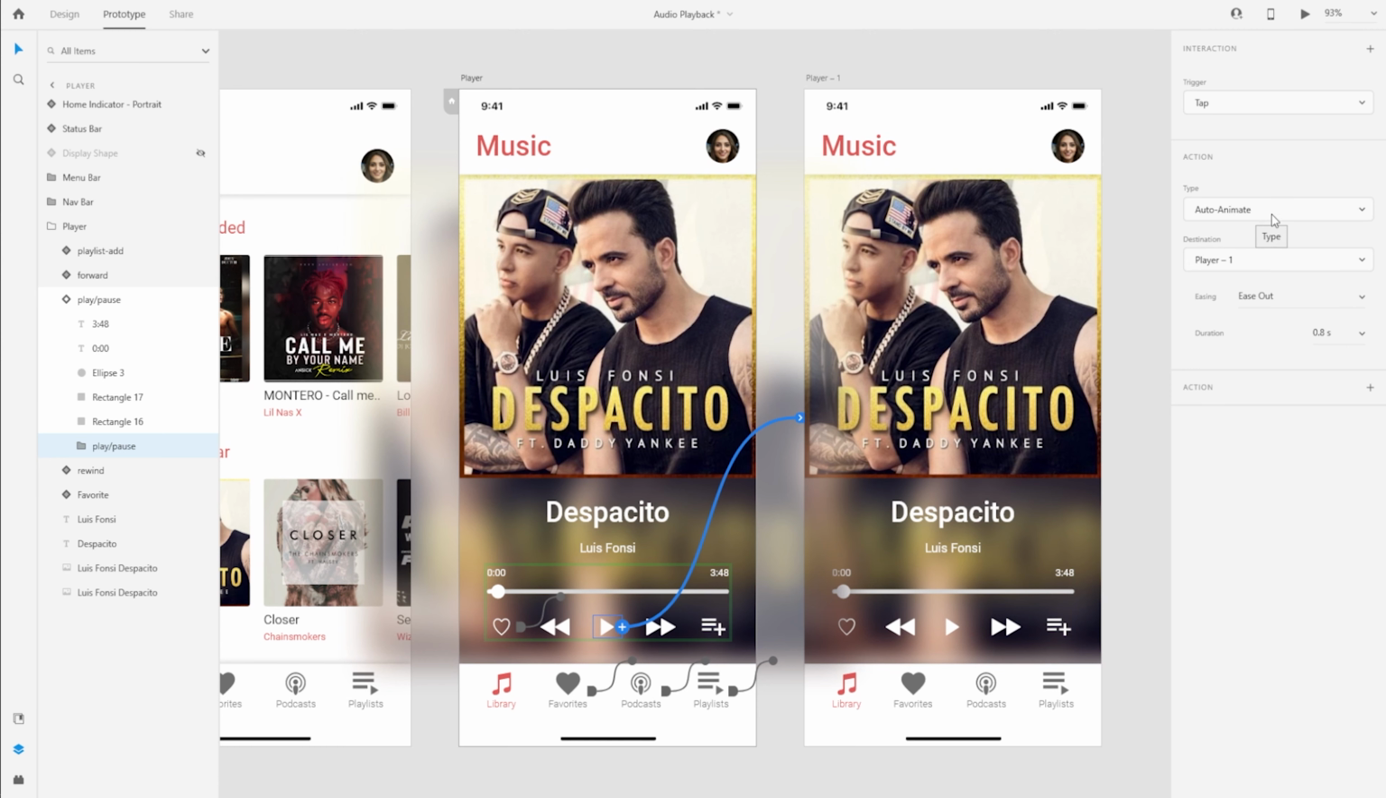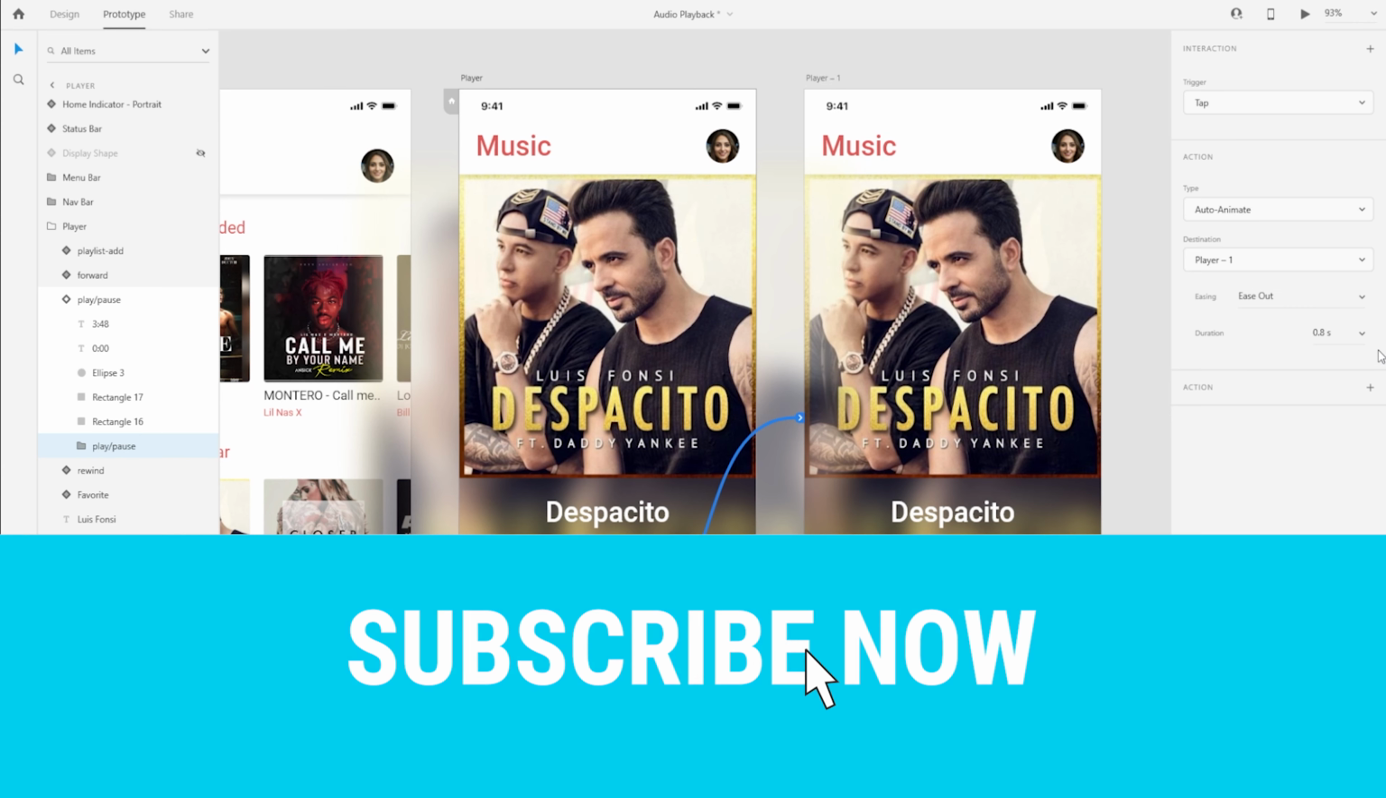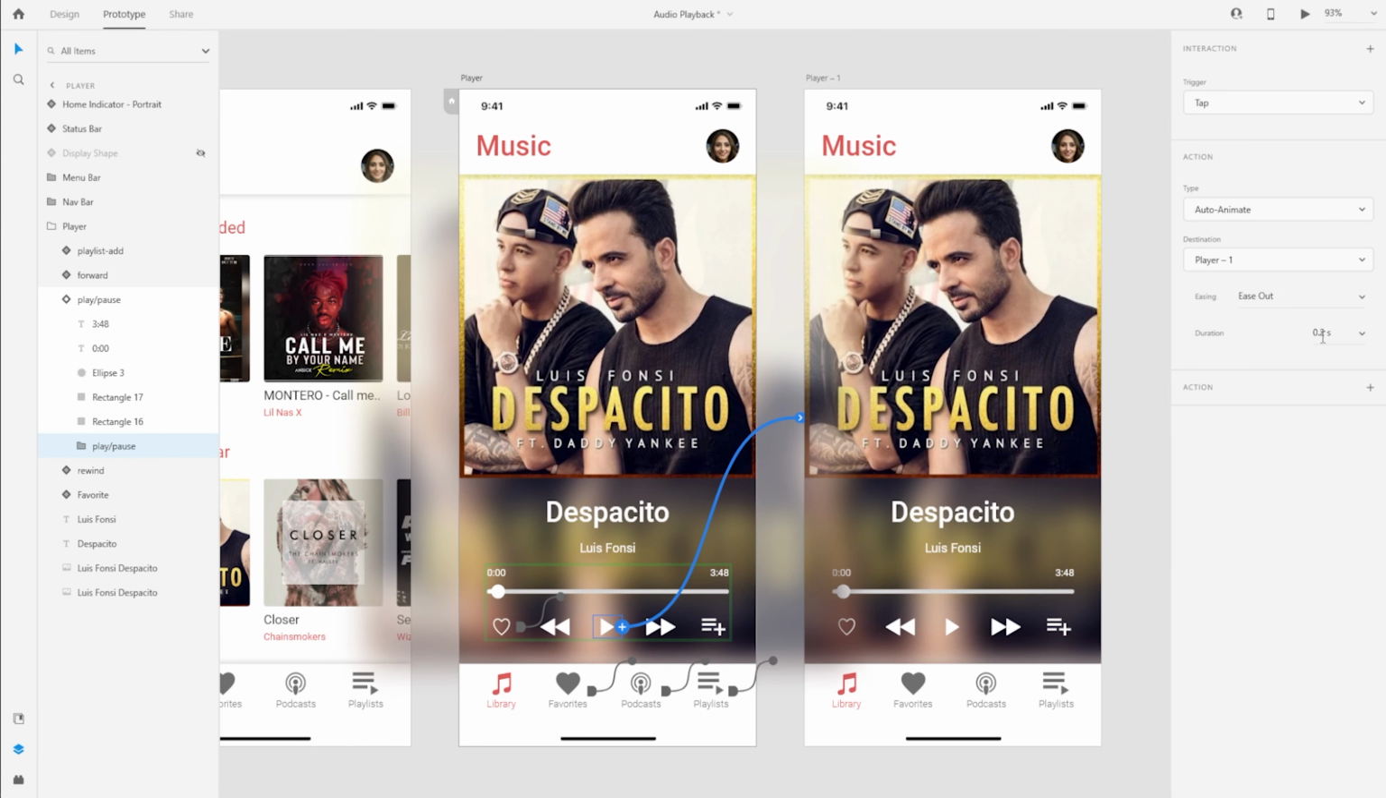Obviously it's going to be auto animate. The destination is this artboard, but the duration, I want to start that as quickly as possible. So if I can set that to 0.01, actually I can. And so I'm going to set that to the lowest value possible.